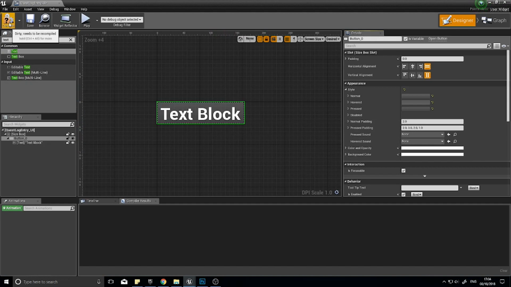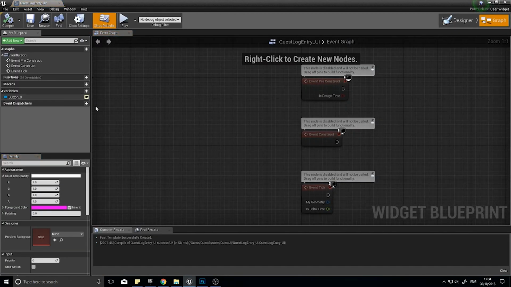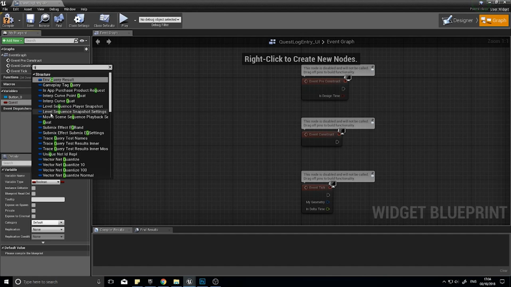I'm going to click compile. Oh, hang on. Let's go to our text. Yes, let's make our text left aligned, like so. Click compile. And on here, we're now going to give some data to it. And the only data this thing needs is a quest that it's going to show. So call it a new variable called quest. And it's going to be a type of quest.